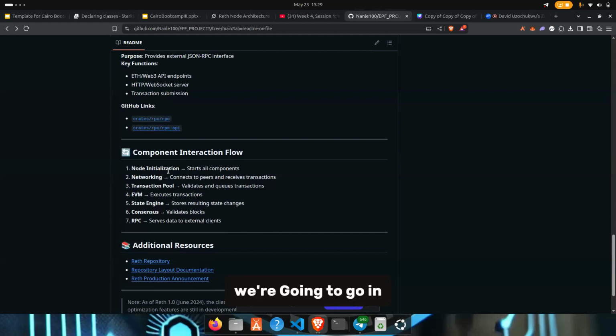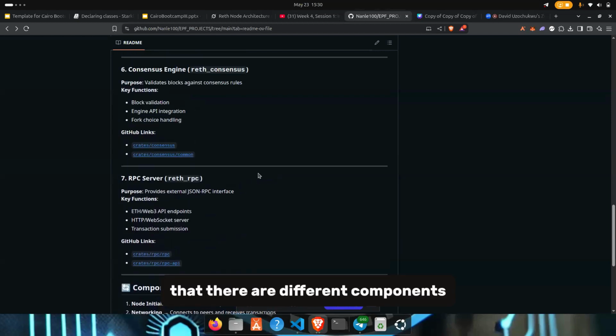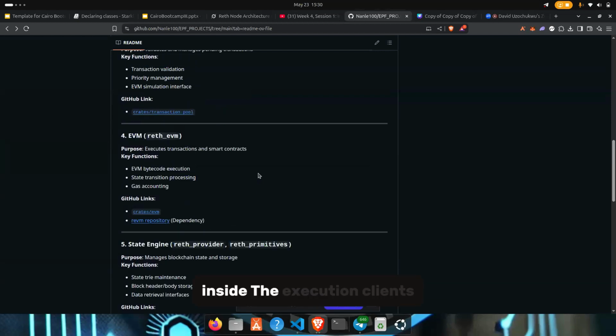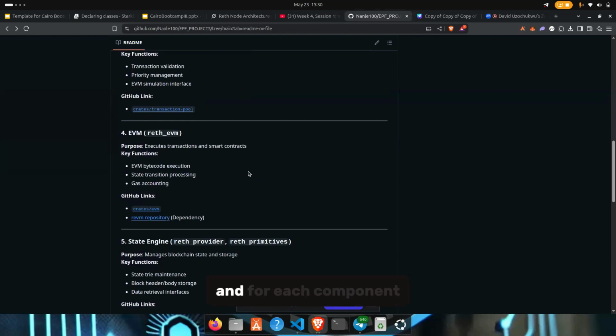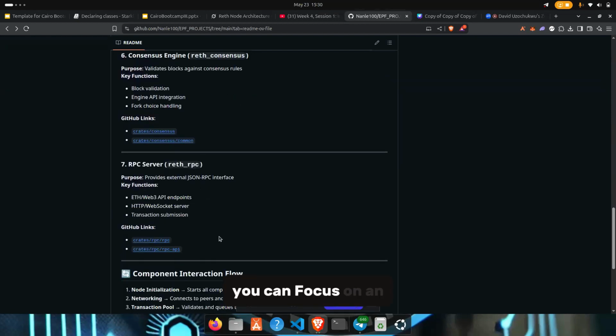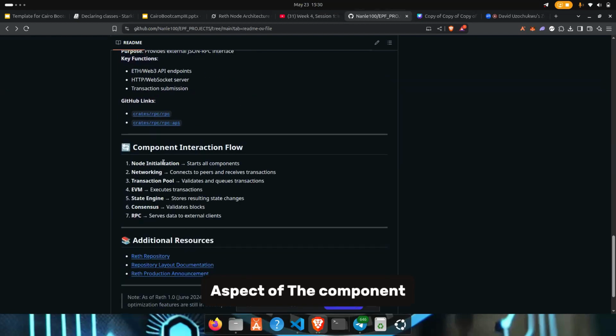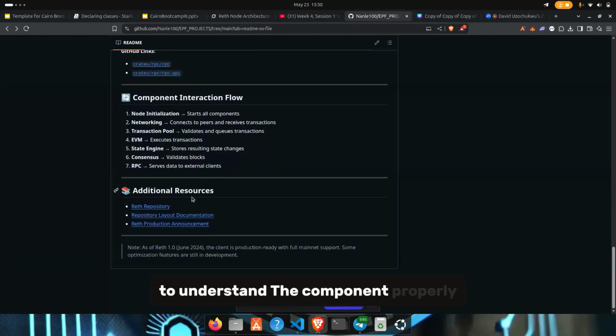Subsequently, we're going to be diving deep into the node initialization. We're going to go in depth into the code base and see all the functions and what they do. The next thing we're going to do is the networking. But in today's workshop, I want you to know that there are different components inside the execution client, and for each component, you can focus on an aspect to understand the component properly.